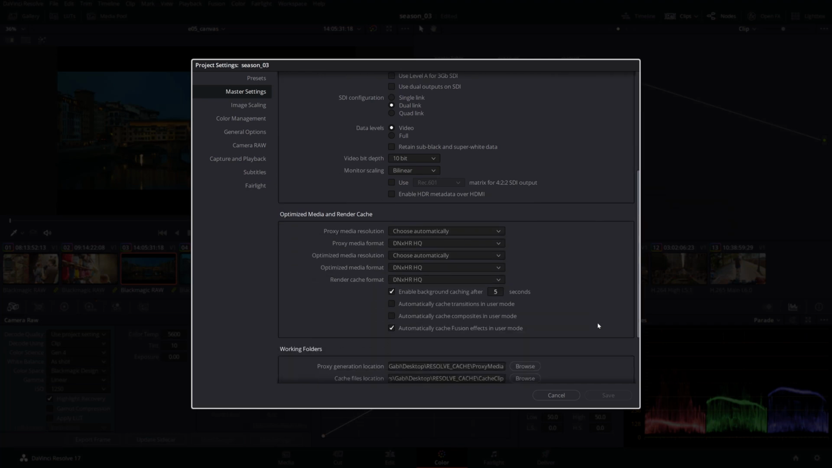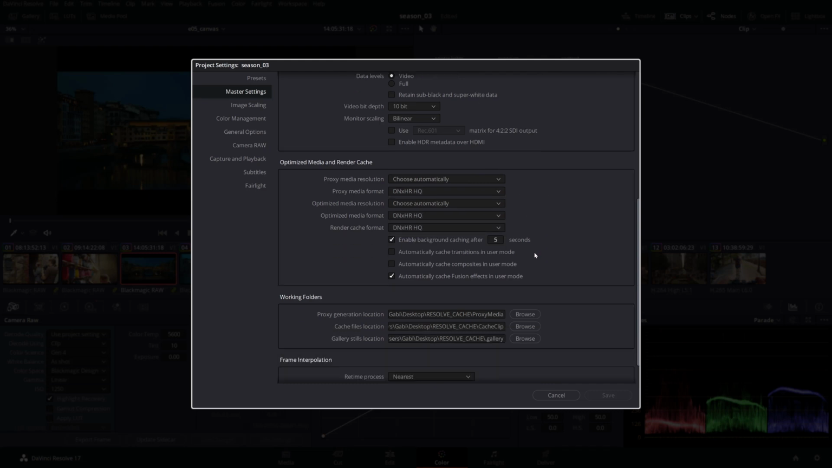You can find that in the project settings under the Optimize Media and Render Cache section. We can choose the proxy media resolution, which, if we leave it on choose automatically, it will use the current timeline resolution. The proxy media format lets us choose the specific codecs based on the optimal bandwidth needed for our system. Furthermore, we can specify a location for the generated proxy files from the proxy generation location.